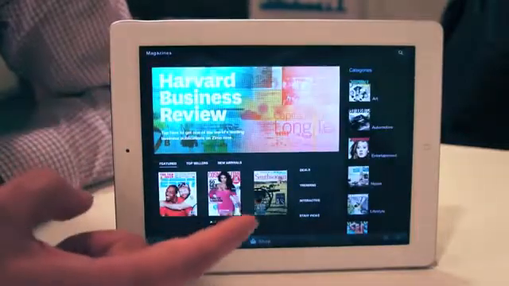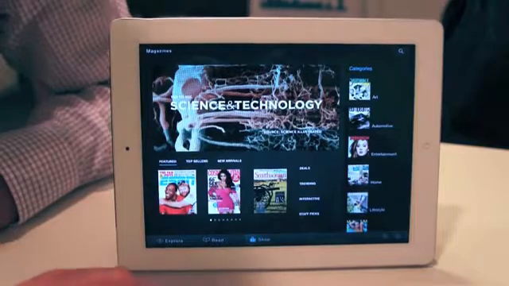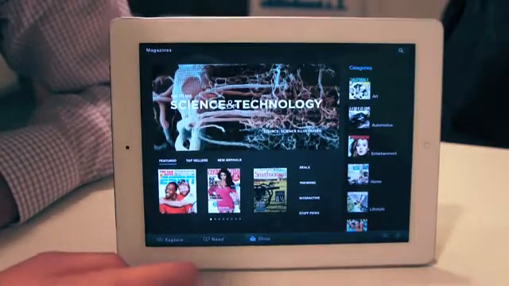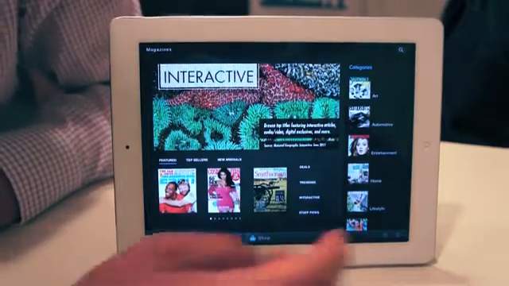And everything is in-app. The other thing that we've introduced with our 2.0 version is the ability to purchase using your iTunes account. So now it's just one-click buying of a subscription, a single copy, or a back issue using iTunes. So very easy, very frictionless.